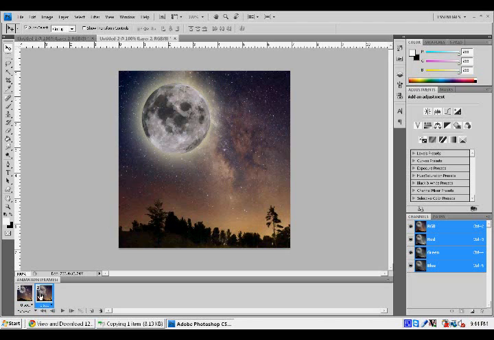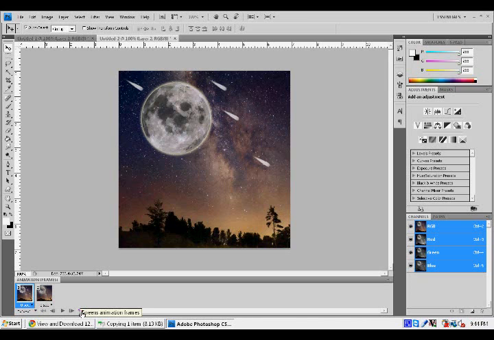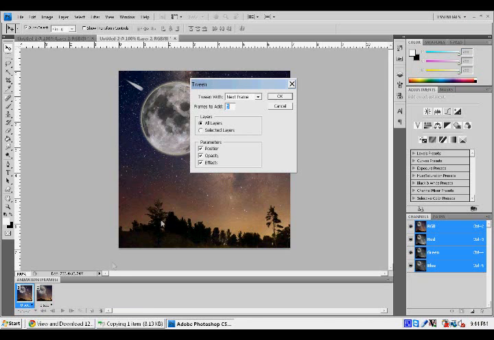We're gonna hit this button way down here that says Tween Layers or Tween Frames, animation frames. We're gonna click on that, and we're gonna make sure it's set to 5 frames and set to next frame. After you hit next frame, we're gonna hit OK.